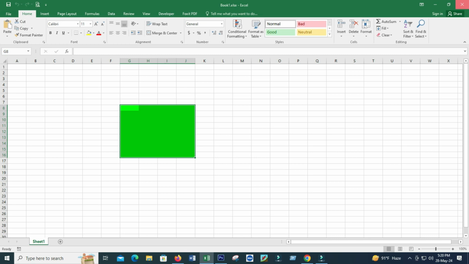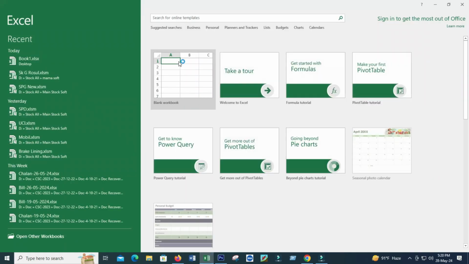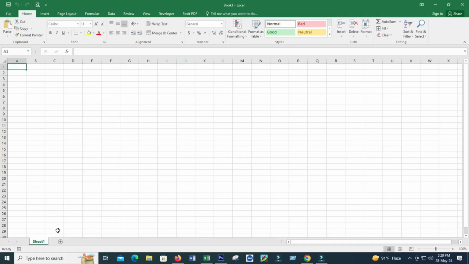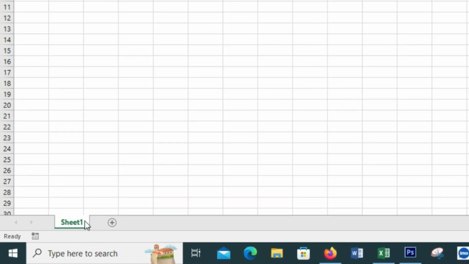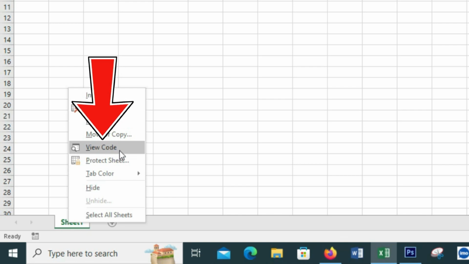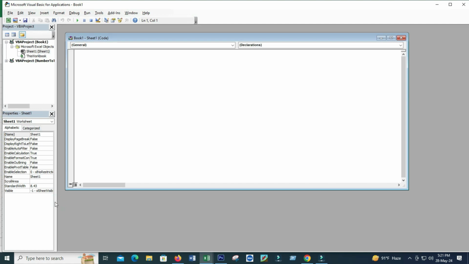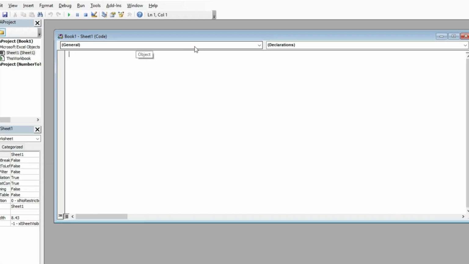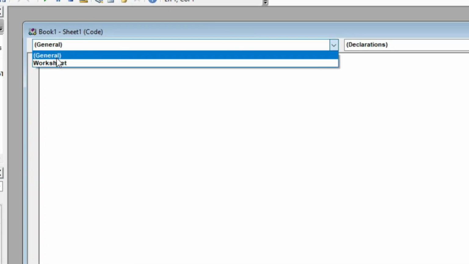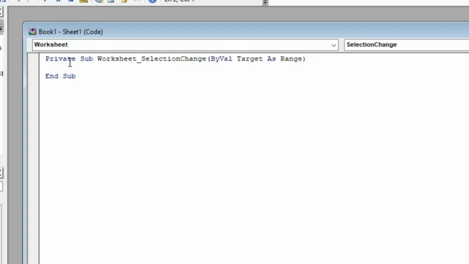First step, open your Excel workbook. Second step, right click on the active sheet and go to view code. Click on the general option above. Activate the worksheet and enter the code.